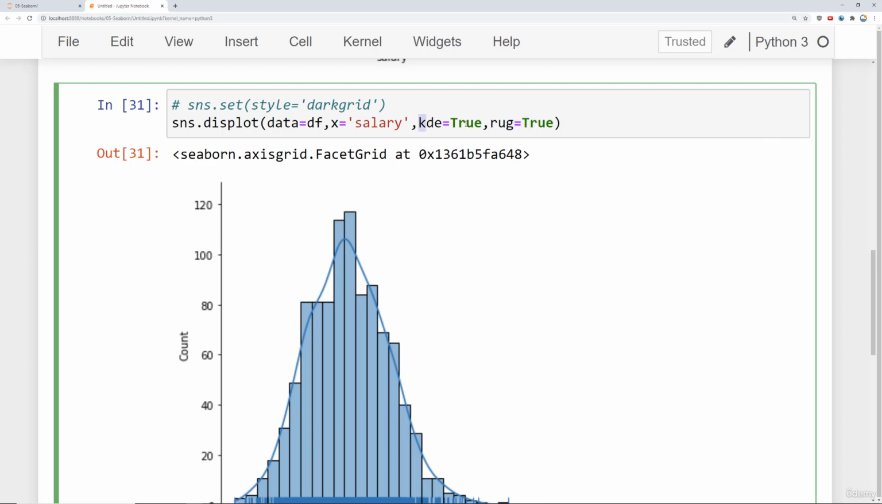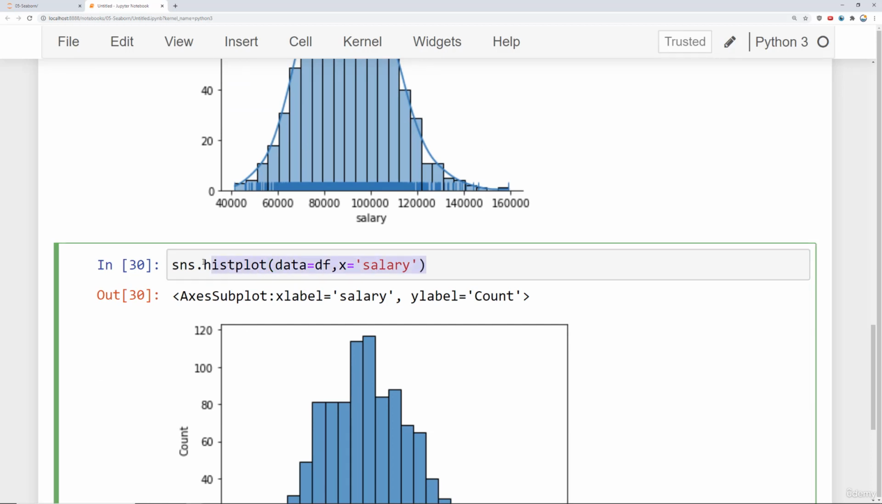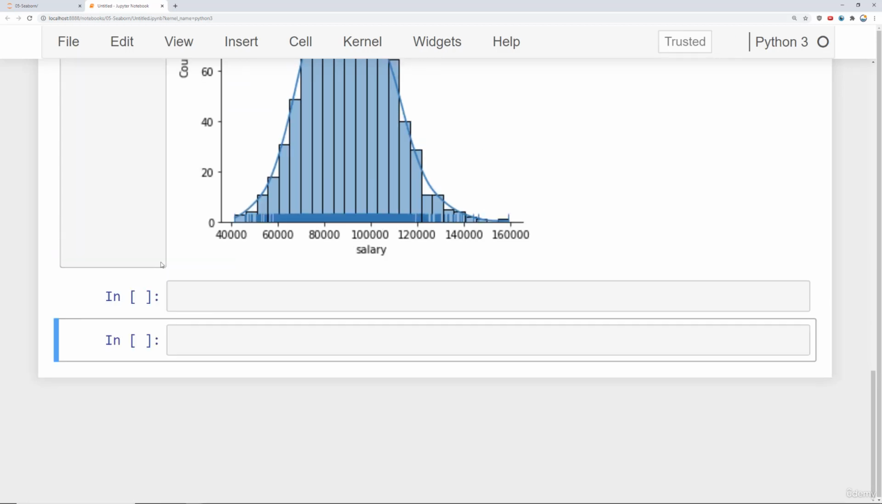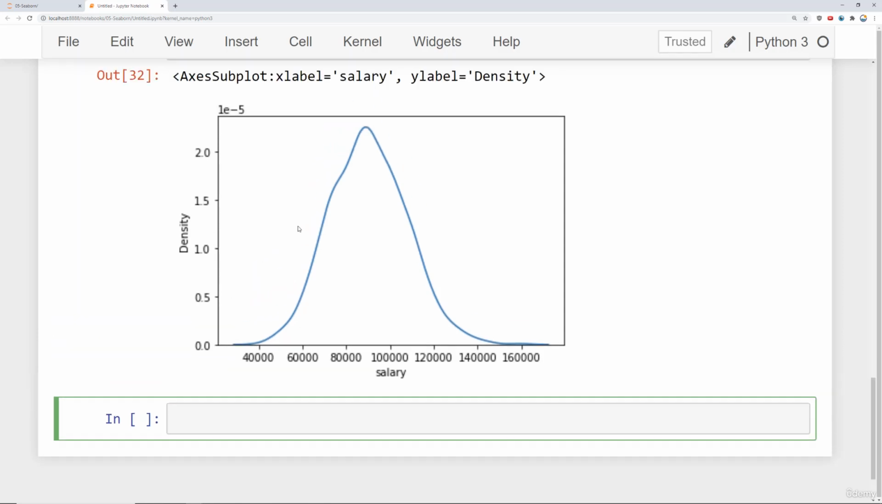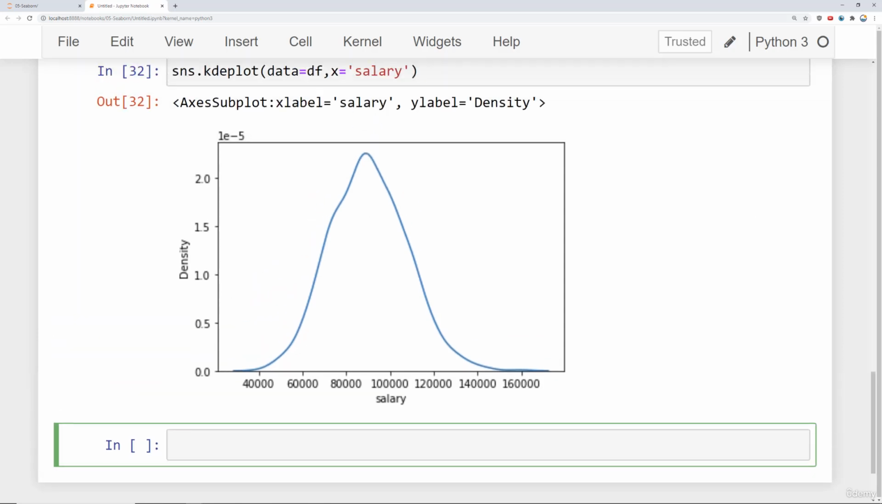So let's talk about this KDE. Maybe in some situations we only want the KDE plot. How can we do that? Well, let me remove hist plot. We can say sns.kdeplot, and then same as before, we pass in the same data. So in this case, my data is df, and then my x is going to be equal to the salary column. Run that, and now I see just the KDE.